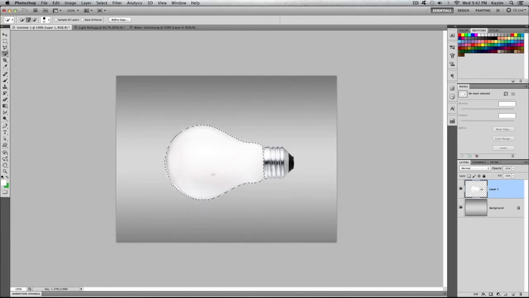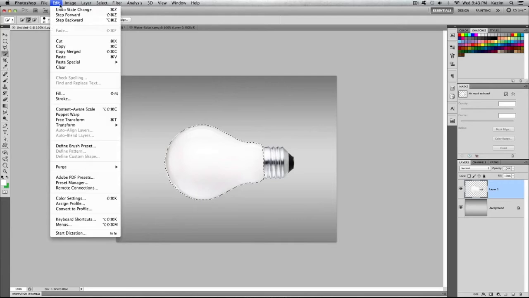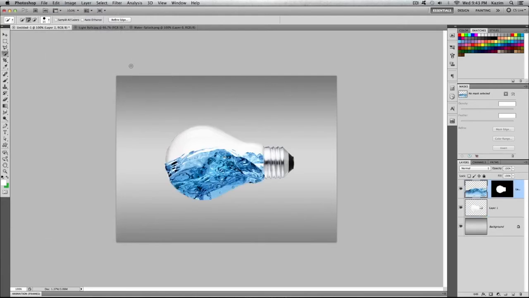If you don't want the unwanted selection, you will need to hold down Alt on the keyboard. The symbol will turn to minus, and you can click anywhere and it will deselect that portion. Once you have selected the portion, click on edit and go into paste special and click on paste into. So it will paste the water splash right inside the bulb.